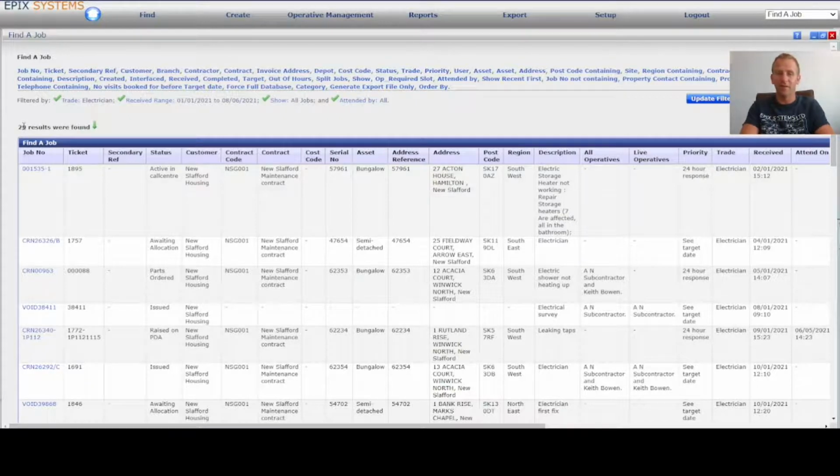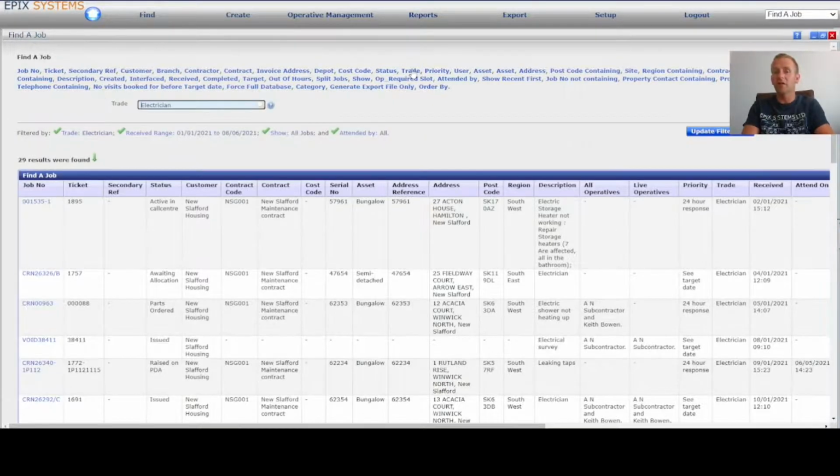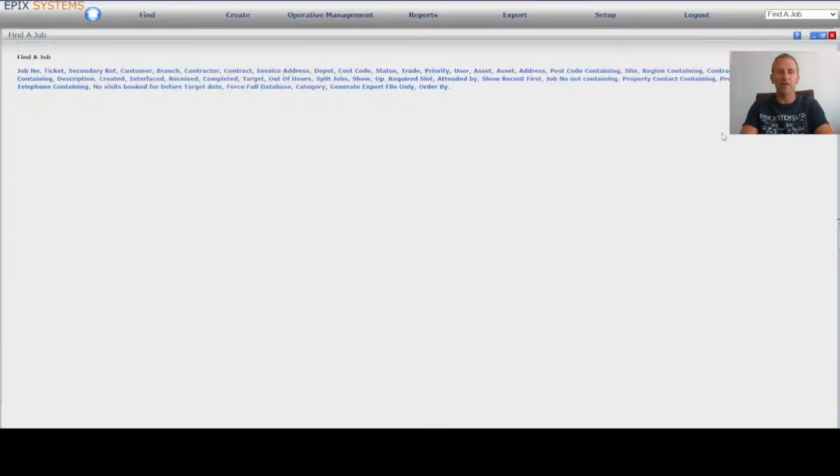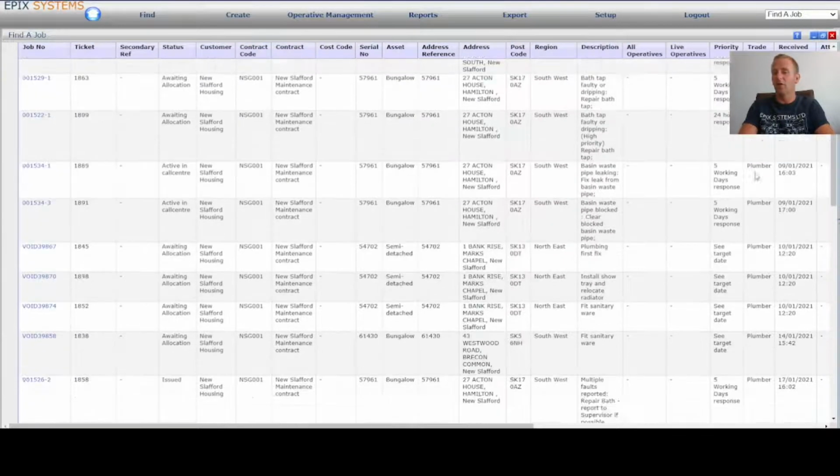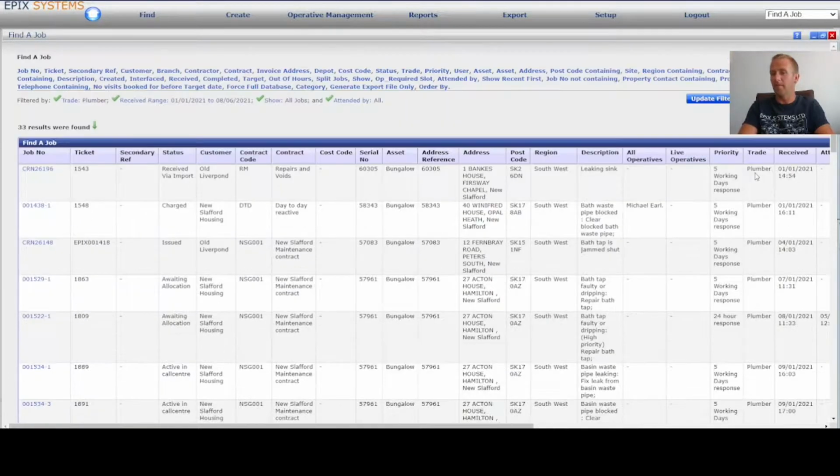29. So just to repeat that, if we said, let's do that again, but let's do it for plumbers, we select the trade filter, we select the trade that we want, and then we press update filters again. And now we can see the results have changed to 33 results, and that's because we're now looking at the trade type of plumber for all those results there.